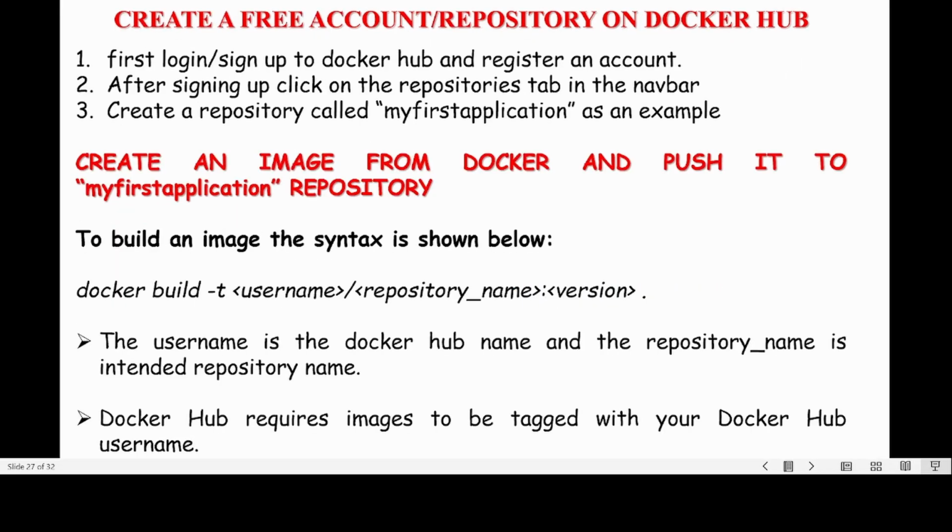So let's see. So first of all, create an account on Docker Hub. When you create an account, you sign up for an account on Docker Hub, and then you can create a repository. And when you log into your Docker Hub, after signing up, you can create a registry. That's optional.